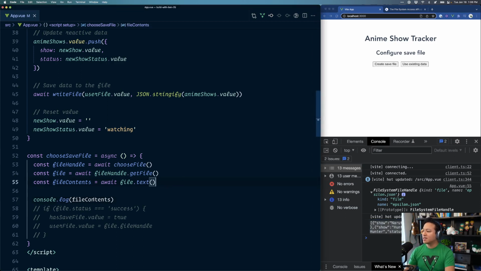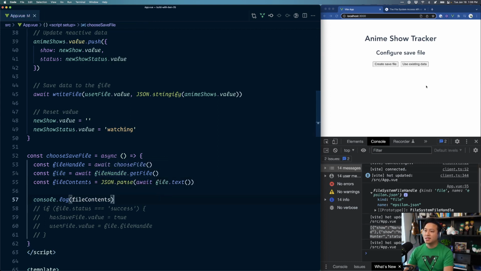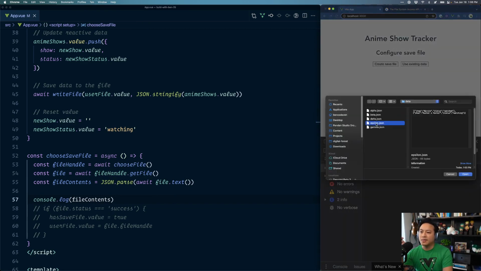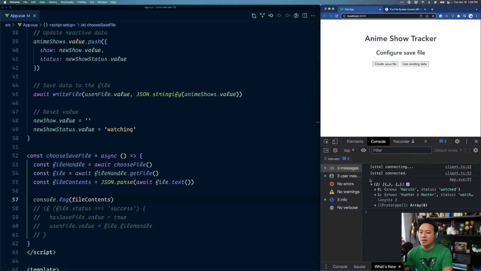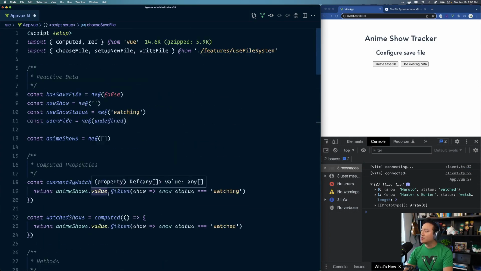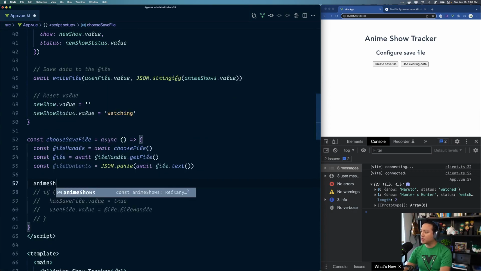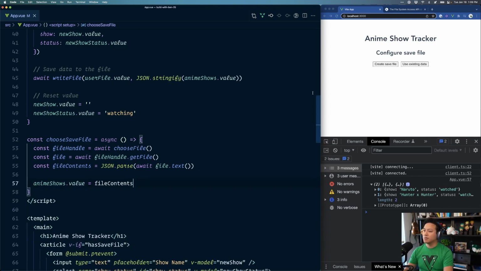So if we want to make this a proper object, we actually want to probably do this. So now if I save this, because I'm going to parse the JSON that we stringified, and then we use existing data for epsilon, there you go. You can see now we actually have a proper array, goes through and has everything. And now we can take the file contents and then set this to anime shows. So animeShows.value is going to be equal to file contents. I think that's actually all I need to do.